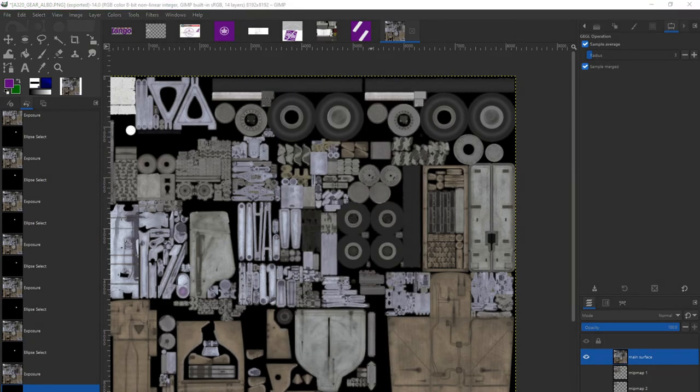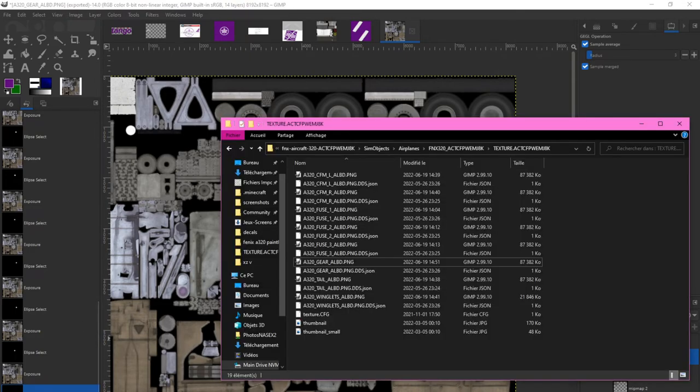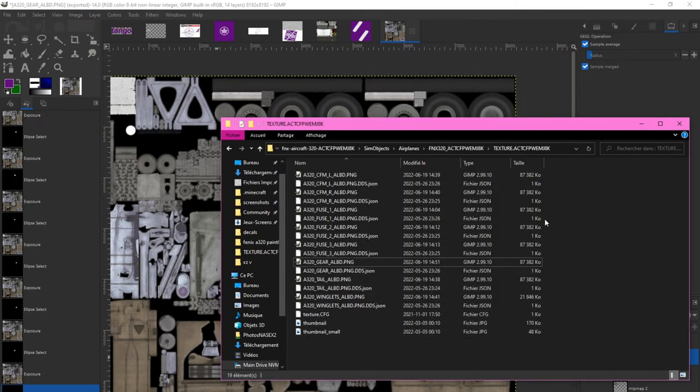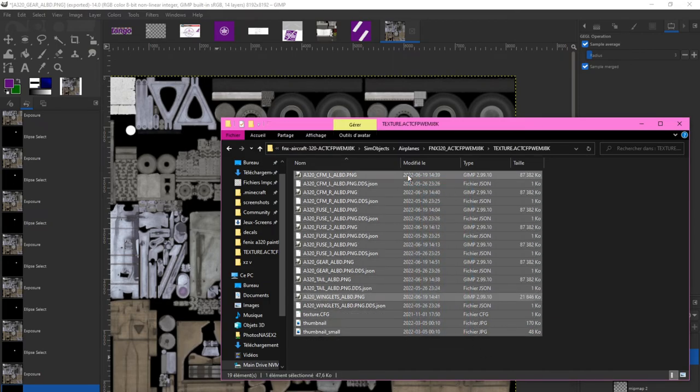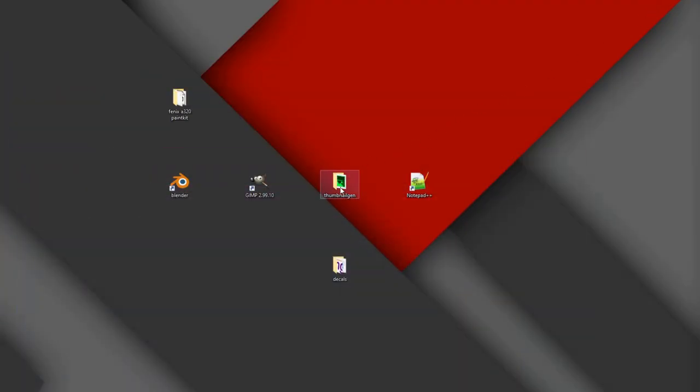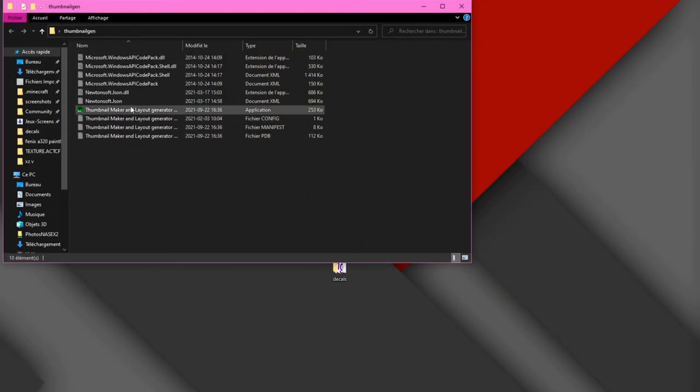Well, now, there's only one last step before we can see our livery in the sim. Let's check the texture folder. Make sure all the file sizes are the same, because you may have forgotten something. It happens to me often. And the winglets, it is normal that it is at a lower size, because it is in a lower resolution too. Now, let's open one of our programs we downloaded, the thumbnail generator.